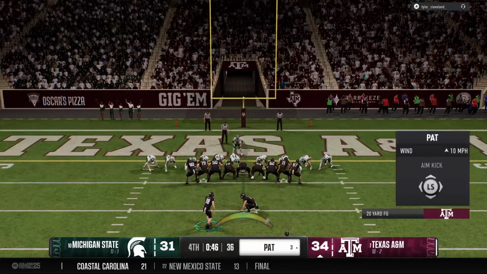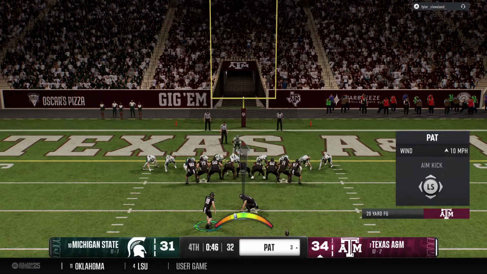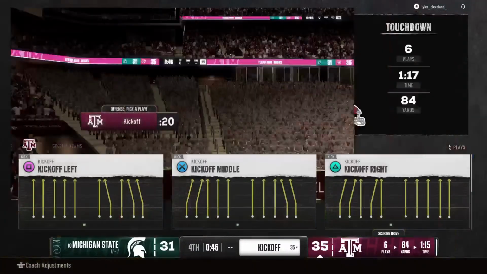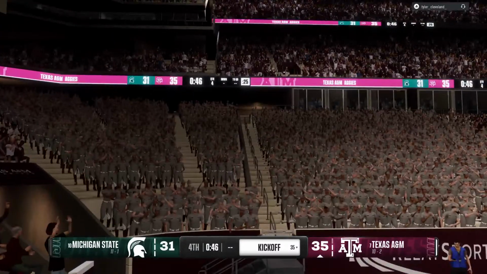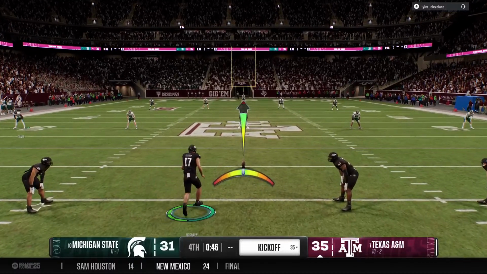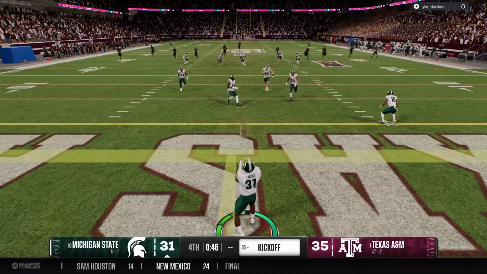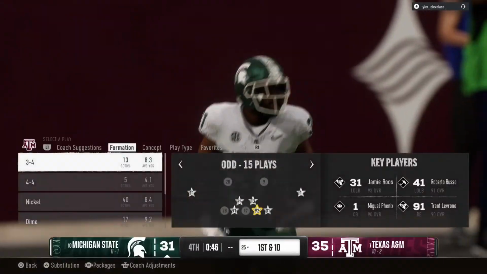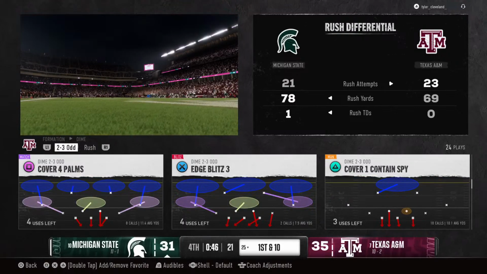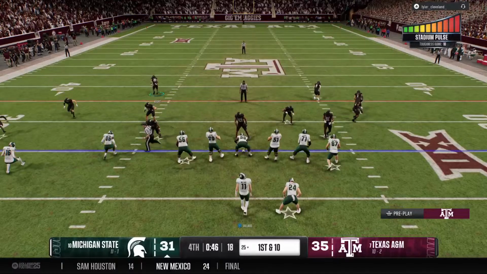Here's the point after attempt. PAT up and good. The lead is 4 here in the final quarter. So after taking the lead, they'll kick it off here and hope the defense can hold on. Returner decides to fair catch this. And the Michigan State offense is back out on the field.